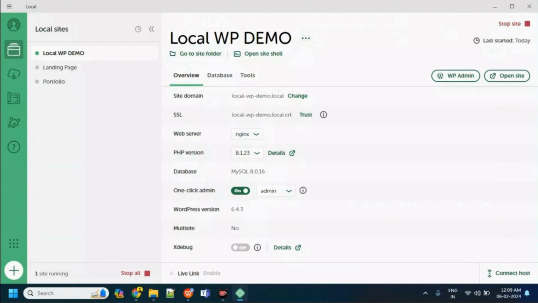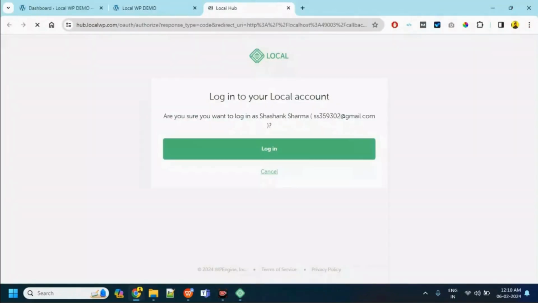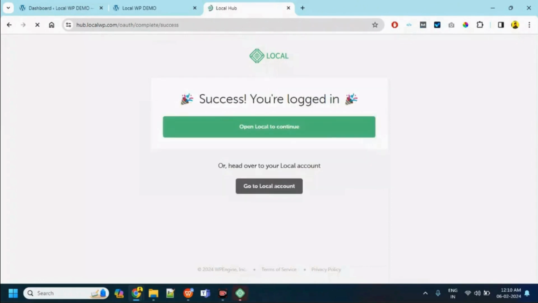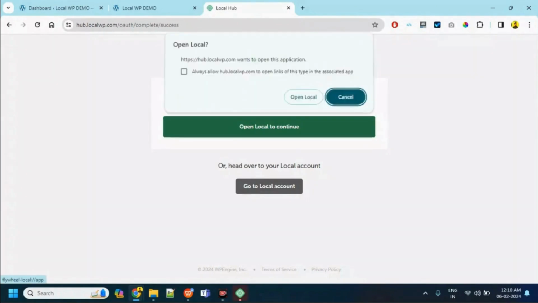So before ending the tutorial, I would also like to tell you that you can share this website with your family or friends by clicking this live link button. For enabling it, you need to log in. So let's log into the Local account. You can click it from here also, and you can log into Local. So it will take you to the home page of Local again, and you can log in from there. Okay, so you can open Local to continue.